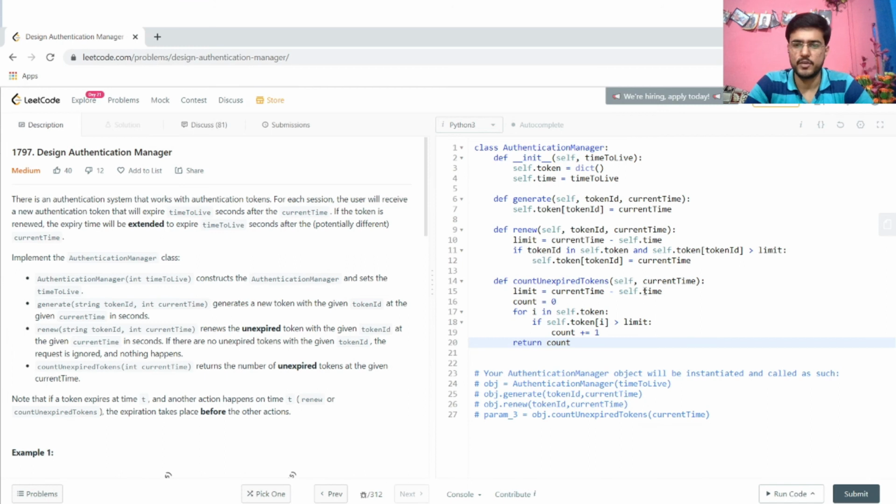Now we are done with the solution of this question. What we have done: we generated the token with the current time, then we renewed the unexpired token. If the value of the token is less than the limit, it is left untouched, and if it is greater than the limit, it is updated with the current time. Then in the third method we count unexpired tokens with the limit and add to the counter variable.